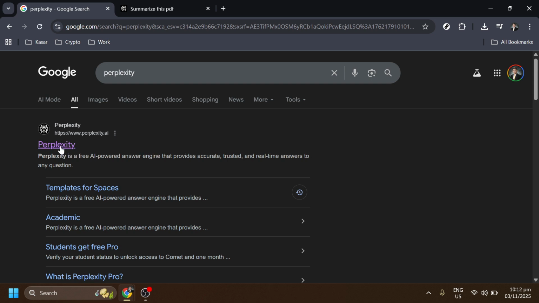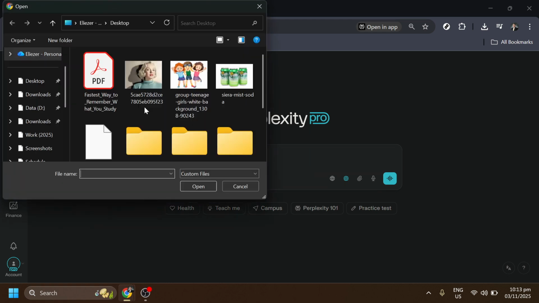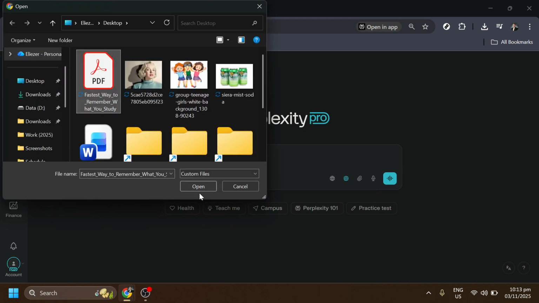Once you're on the Perplexity AI homepage, you'll notice it's designed to be intuitive and user-friendly, which is great for us as we dive into our task. The next thing you want to do is locate the clip icon. This icon is crucial as it serves as the portal for uploading files into Perplexity AI. It's typically positioned on the home page, so take a moment to find it.